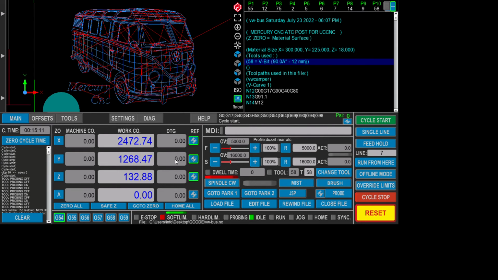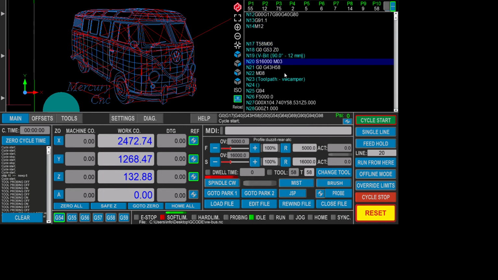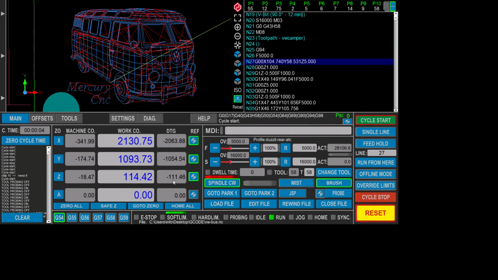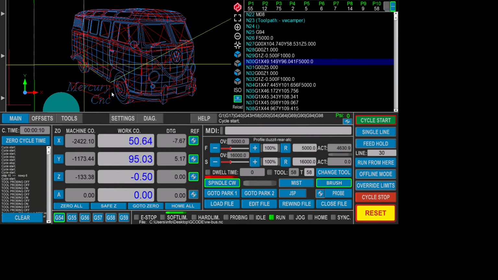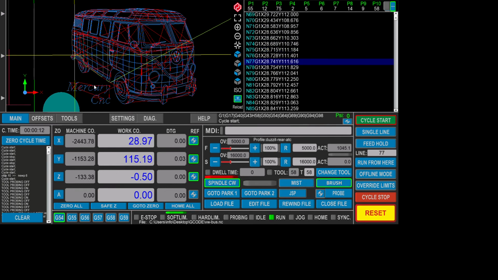If we actually run the job, so if I press the cycle start button, and you can see I've got the code on the screen, you'll see the machine will move into position, and you'll see these numbers move. Okay, so that will come down to the 0 point, and you'll see it come in here. There we go. And this is actually the machine doing the job.